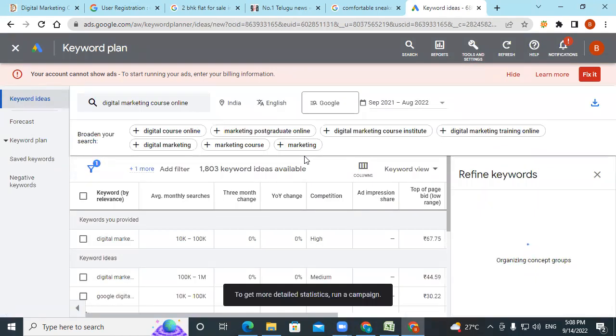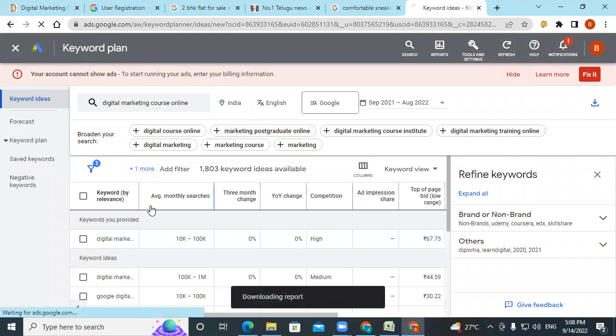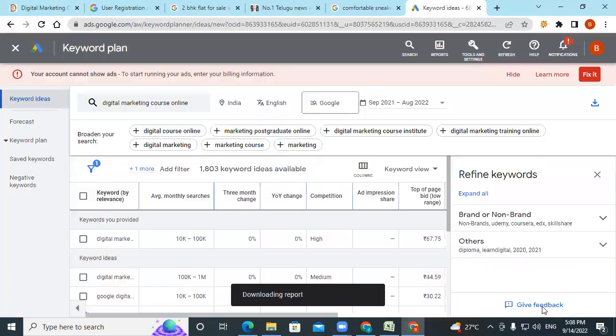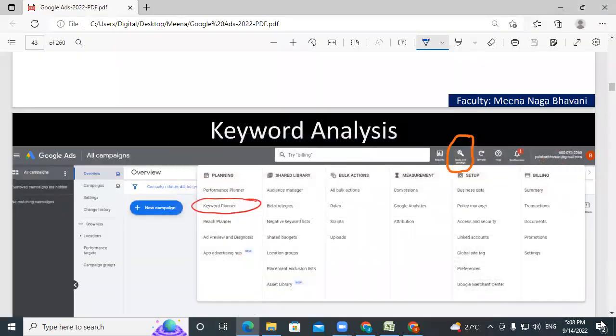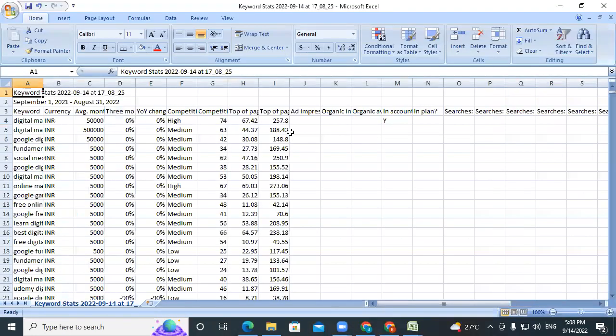How many keywords did I give? I gave one and it is giving me 1800. I'm downloading it now. This is just for example, okay? Just to show you how to sort the sheet. I'm putting it on the desktop. So this is the report I got.